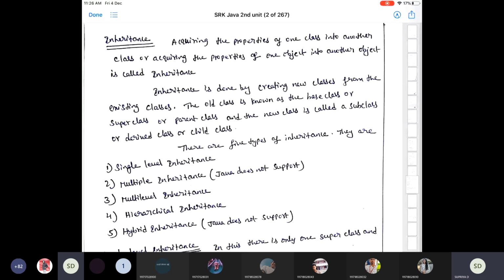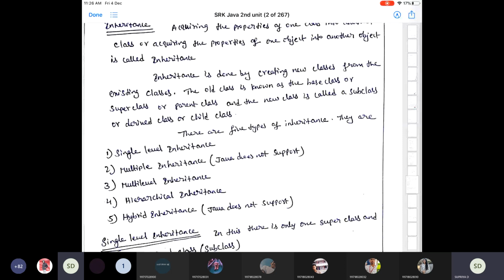In single inheritance, there will be only one base class and only one derived class. The derived class will acquire the properties of the base class. Multiple inheritance is a child class acquiring properties from more than one parent class. If a child class comes from more than one parent class, we call it multiple inheritance, and it is achieved in Java using the interfaces concept.